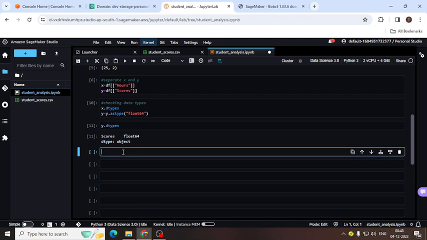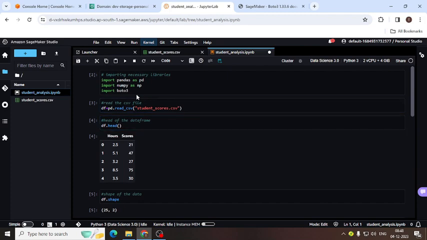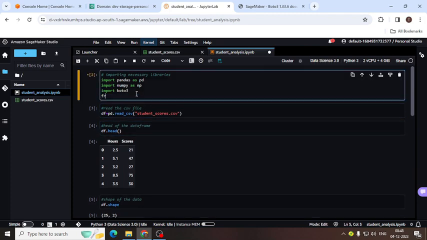Now let's use train test split to split the data into a training part and a testing part. For that I need to import something from sklearn, the same as what you have done on your local machine, you are doing here. From sklearn.model_selection import train_test_split.